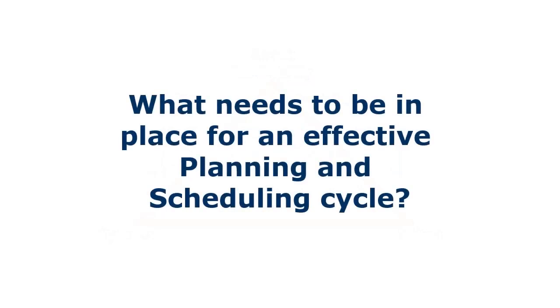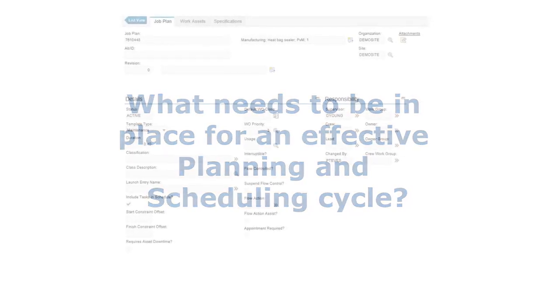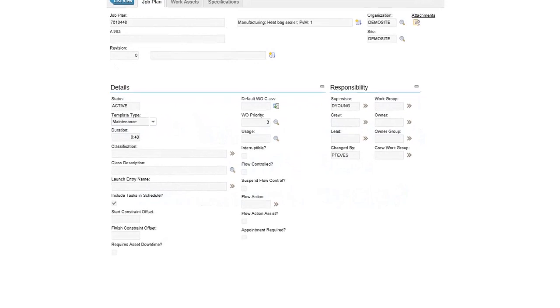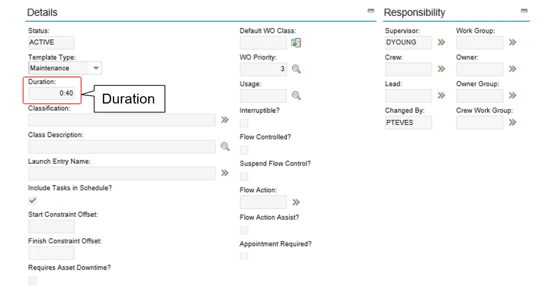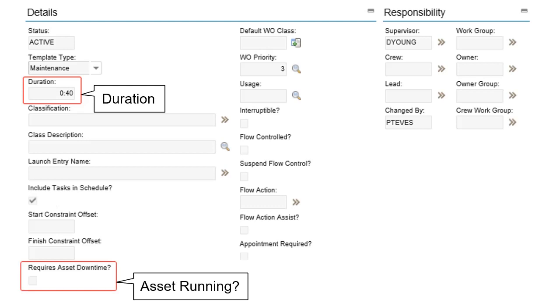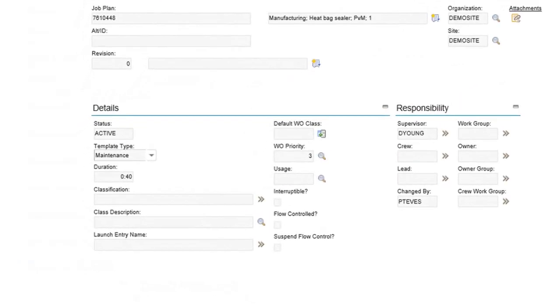Effective planning and scheduling cycle requires proper information available in Maximo. So, to know the availability, and the impact in asset downtime, it is required the duration of the maintenance operation, if it produces downtime, and what is the associated priority. You cannot plan without durations.